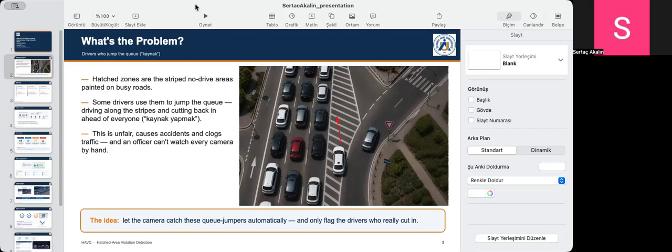Hatched road areas are designed to keep traffic organized and safer, but in dense traffic, drivers sometimes enter these zones, drive along the stripes, and cut back into the line. This is unfair for other drivers, increases accident risk, and makes congestion worse. Manual enforcement is also difficult because an officer cannot continuously watch every camera feed.